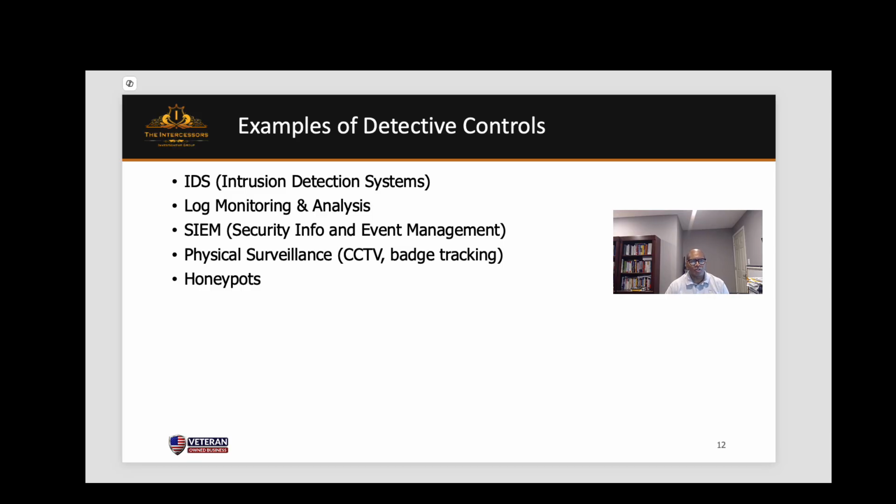Then there's log monitoring. Every time someone logs into a system, opens a file, or updates software, it gets logged. When you monitor these logs, you can start to spot trends like repeated failed login attempts at 2 a.m. Now, that's a red flag.